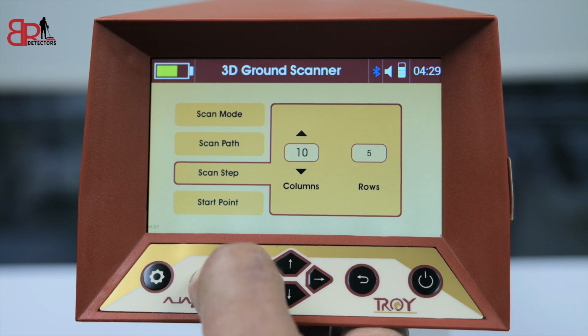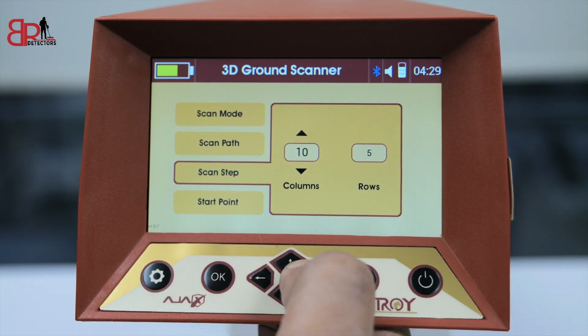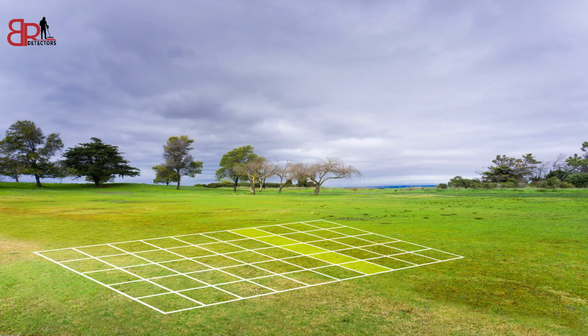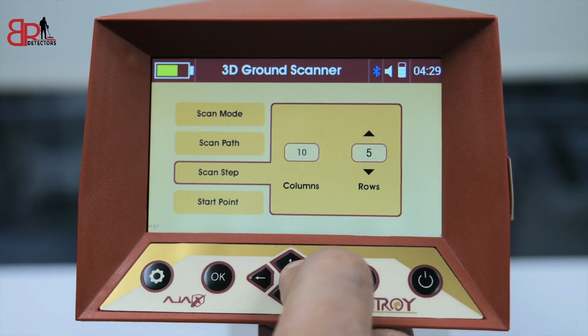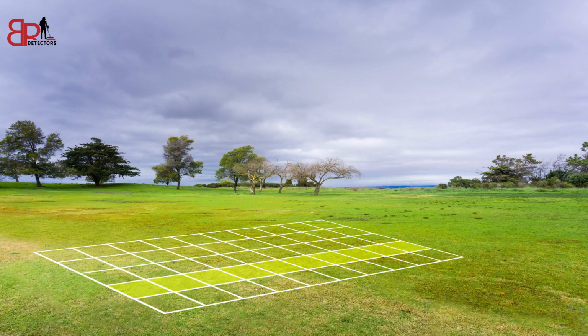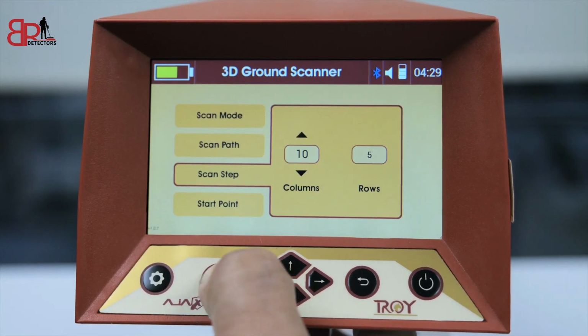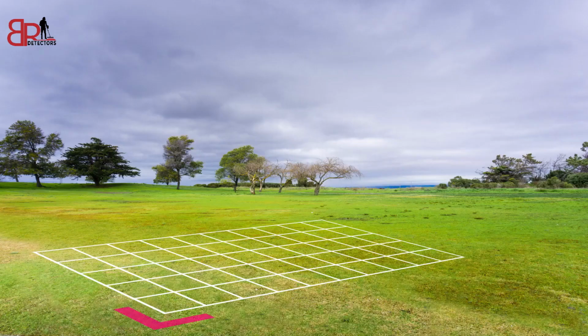Scan step. Set the scan grid parameters. Columns. The scan steps in parallel with the device during the scan process. The columns could be set from 5 to 10 columns. Rows. The scan steps that are perpendicular to the device during the scan process. The rows could be set from 5 to 20 rows. Start point. Sets the start point of the scanning process left or right. The start point is always at the bottom.